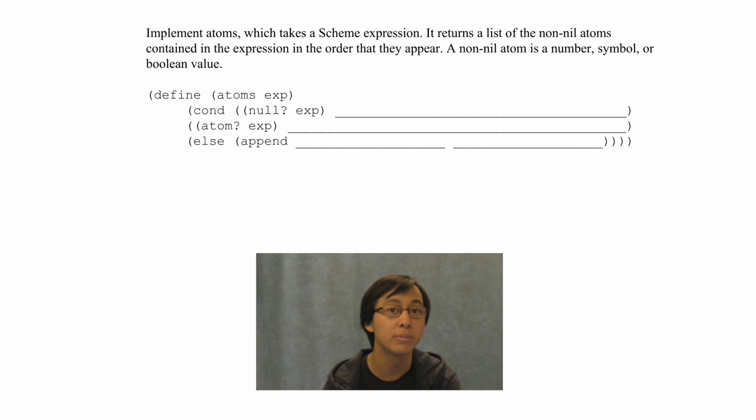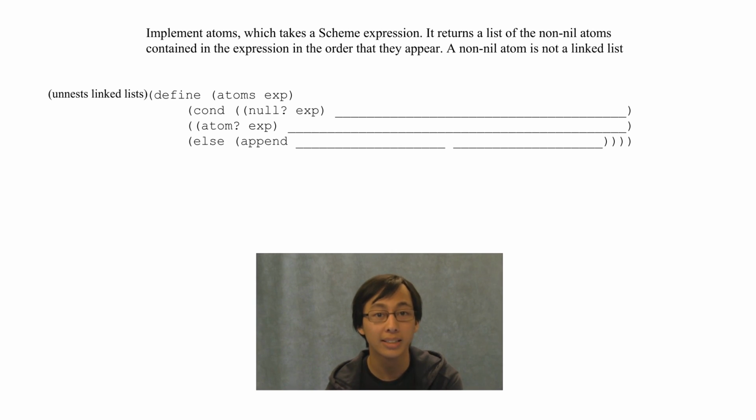First, we can think of atoms as anything that is not a linked list. The second thing we should take note of is that we can think of this function as unnesting any nested linked lists in a linked list, and putting all values into one linked list. This line of thinking is really helpful in constructing our code. And since we're dealing with linked lists, we're going to need to consider different cases again.